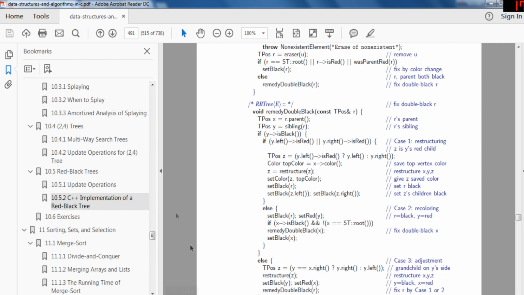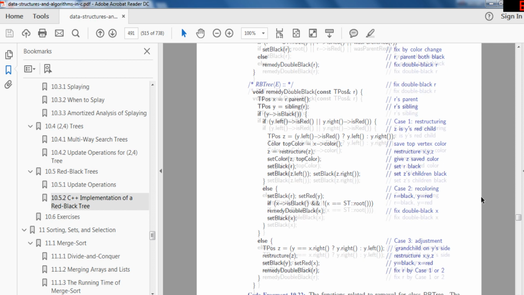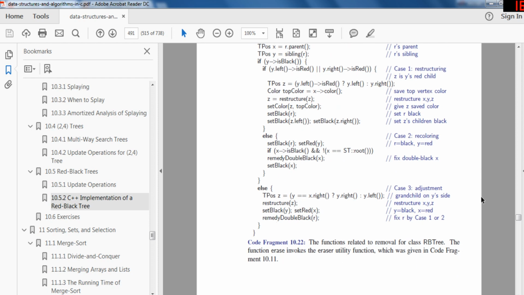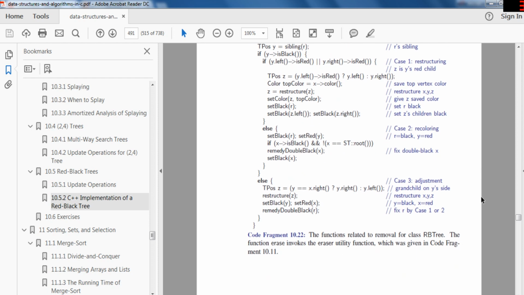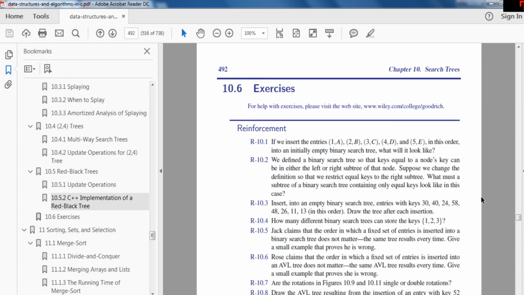Position x is the parent, position y is the sibling. Check if it is black. If its left is black, is its right black. You have to check and save the top vertex color, restructure y, z, x. Give z the saved color. Set r black. Set the children black. Recolor r black and y black. Fix double black. Adjust the grandchild on y's side, restructure x, y, and z. Y is black, x is black. Fix r and k by case 1 and 2.